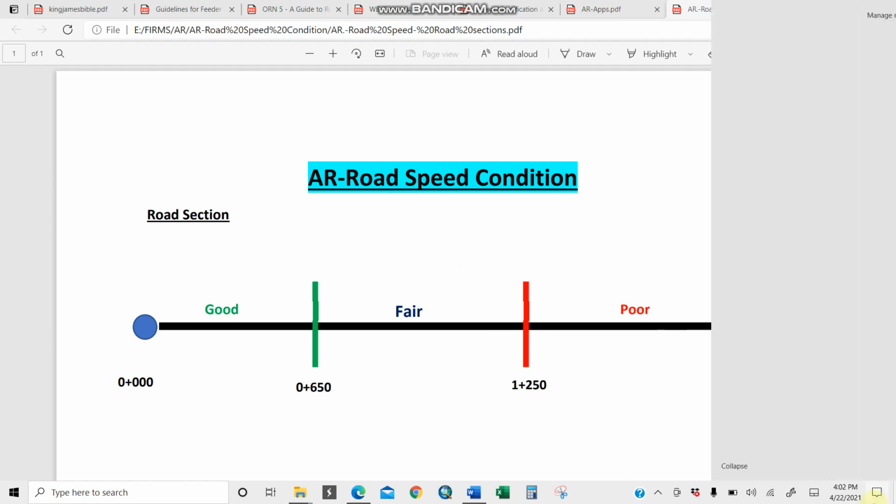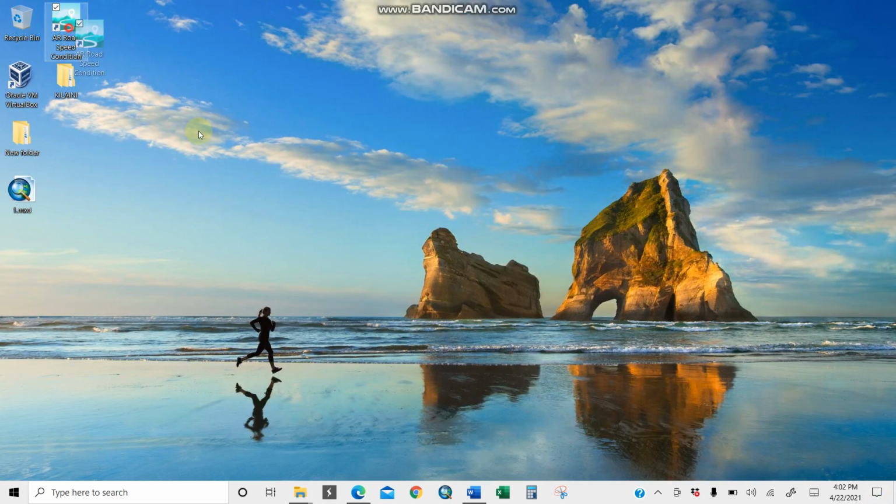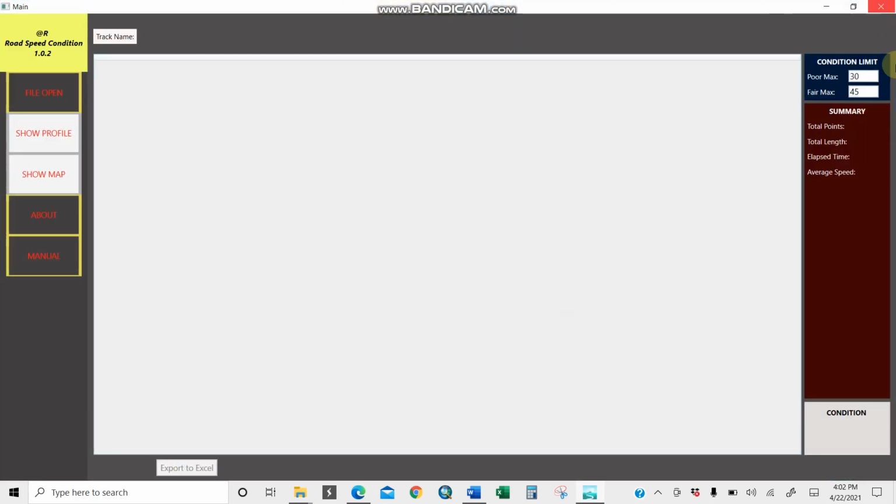Getting back to my desktop, this is the application. It has this green logo. After having the purchase code and the license code, you just click on this application, and it opens just like that. Wow. So this is the software interface. On my left, I have AR Road Speed Condition, which is version 1.02. Actually, we keep updating this.